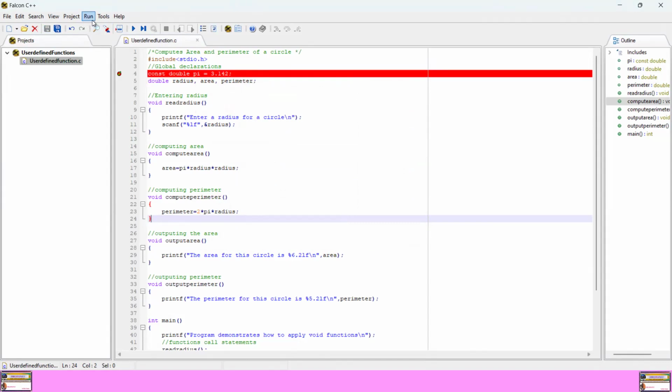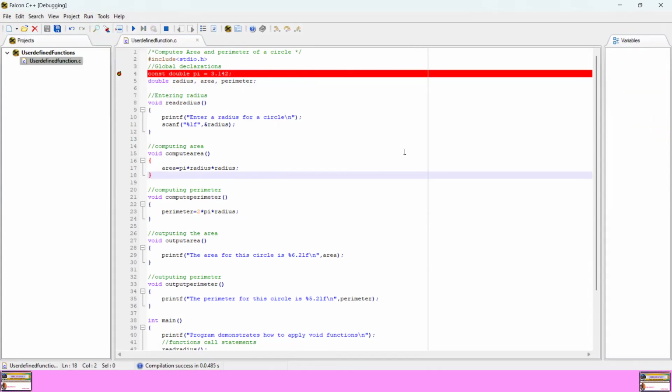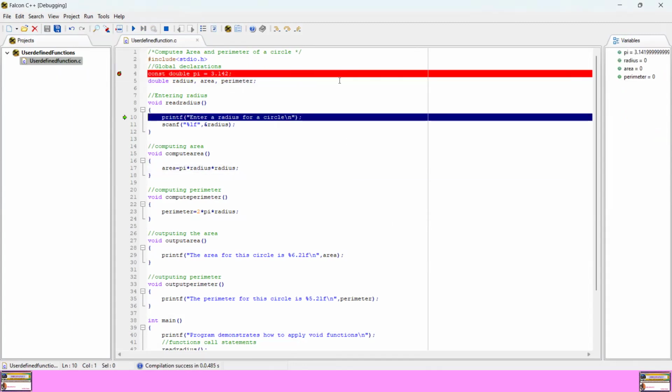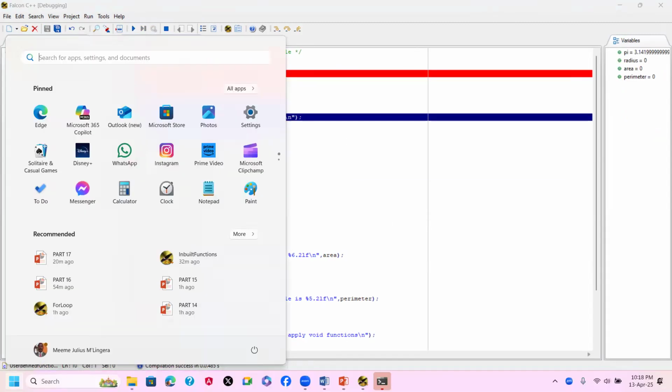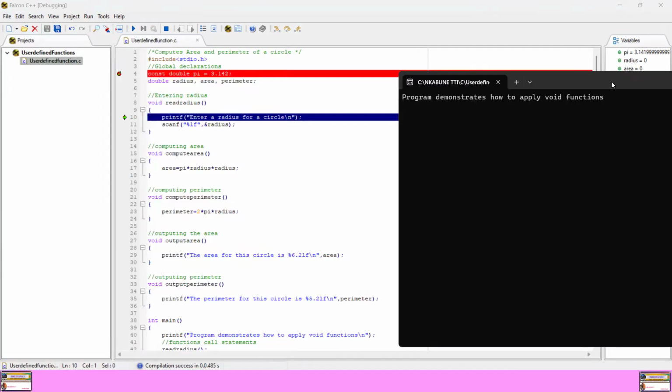We can then compile our program by clicking on Run, then Compile. And you can see that our compilation has been successful. So you can click on Run, and then our program will be executed. And as you can see, this is our output statement already. This is our output screen.